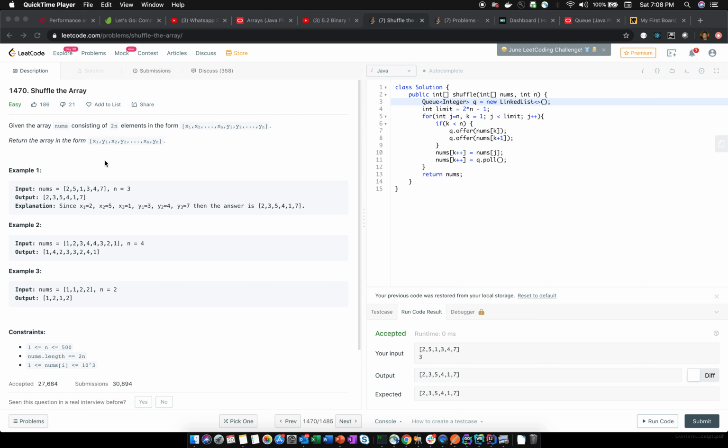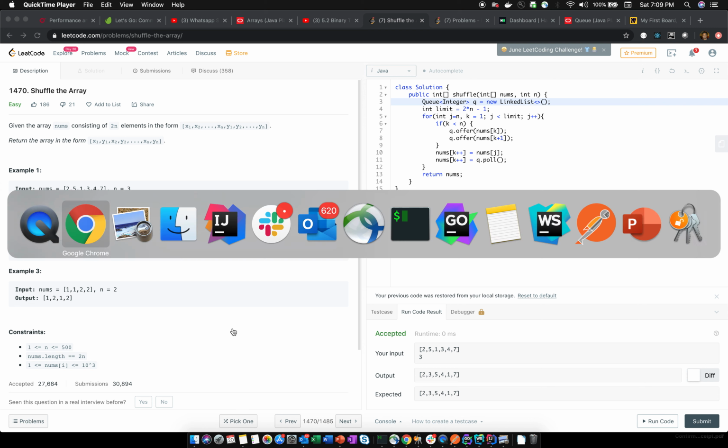As we already know the problem statement, I'm not going to go into much detail on that. But in short, we have x series and y series, and we need to create a pair of it, or shuffle, as the name suggests. So let's take a look at the diagram, like how I'm going to solve this problem.